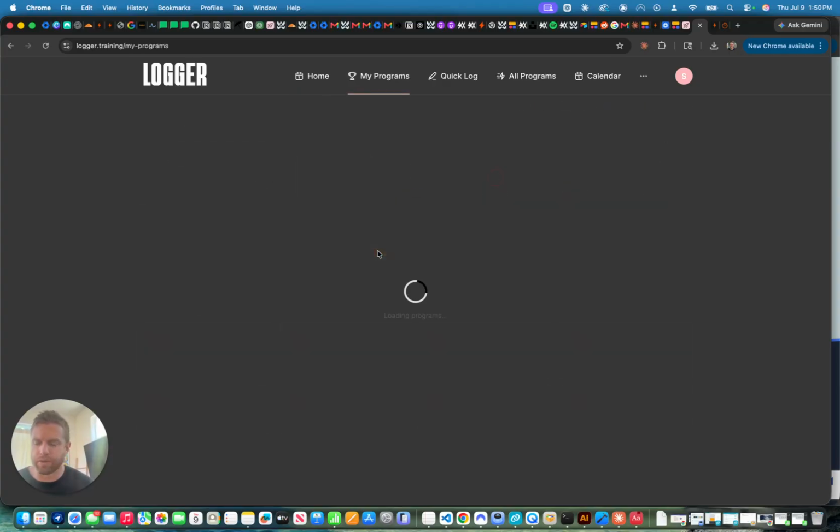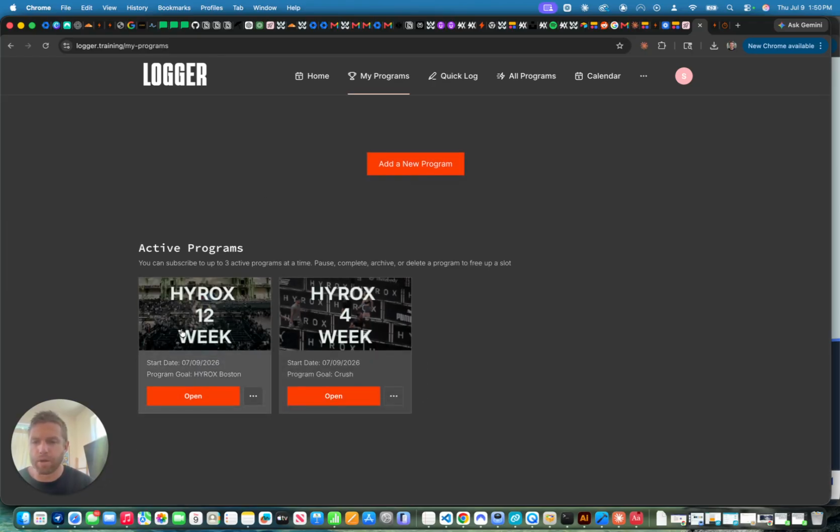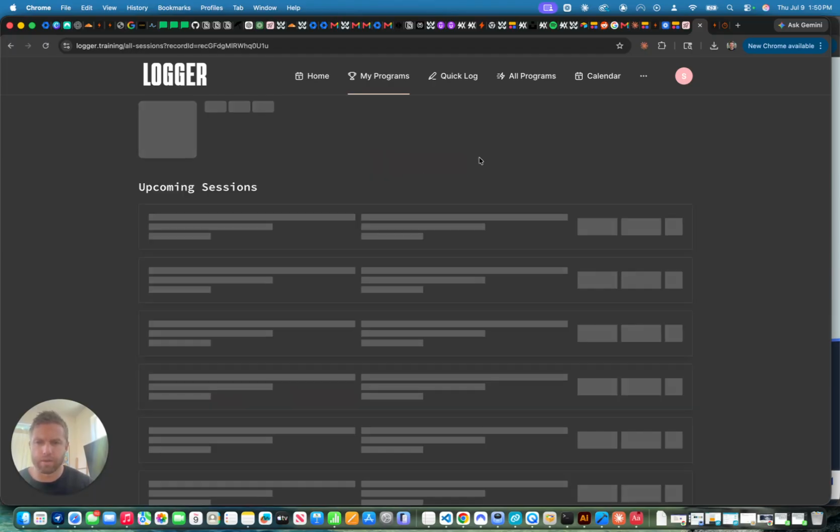And this just spins out for a little bit, due to what I mentioned before. This is built in Airtable and Softr, and it's just taken a while to sync these programs right here. So I'm already subscribed to two programs, and I'm just going to open this up right now so you can see how this view looks.